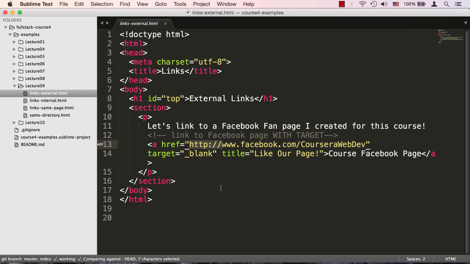However, there's one feature of the A element that I would like to demonstrate that is quite often used in conjunction with external links, and that is the target attribute.